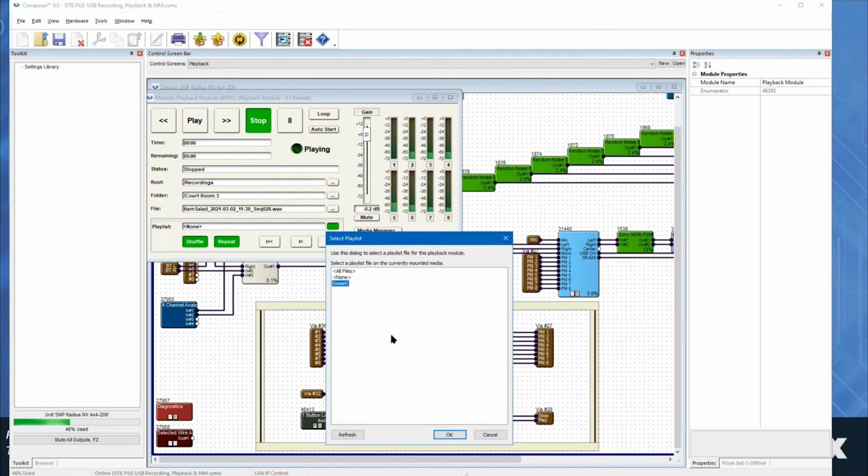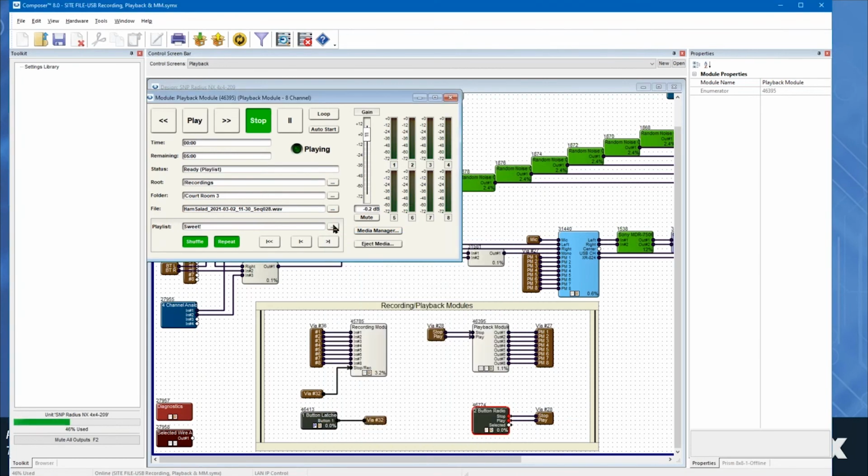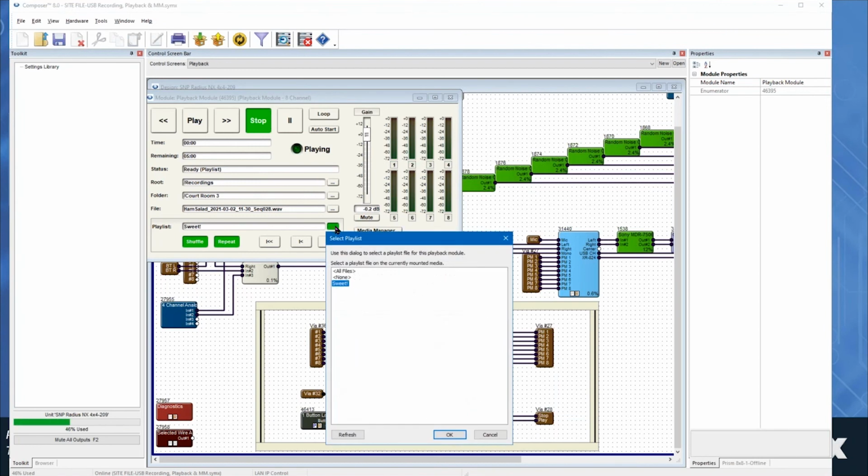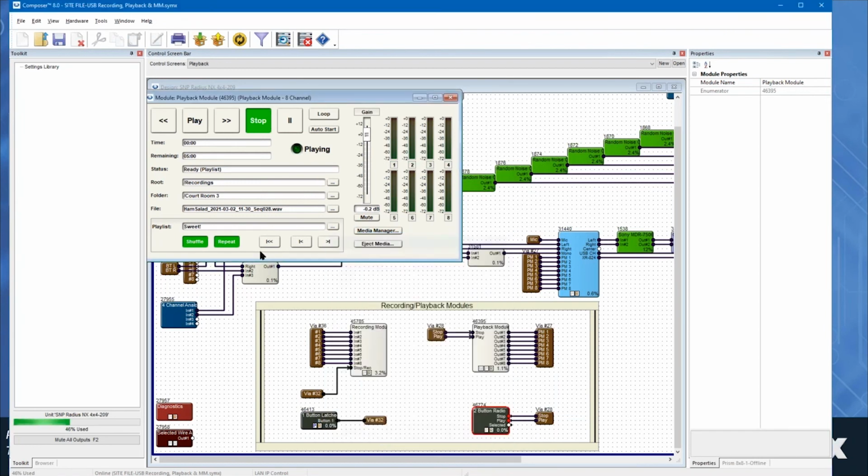And here's going to be your list of playlists. You'll notice I have that little button right here on the right. So I play that, and then it'll automatically show me the root and all of my playlists I've created.